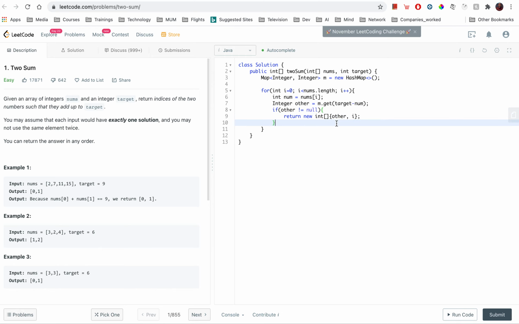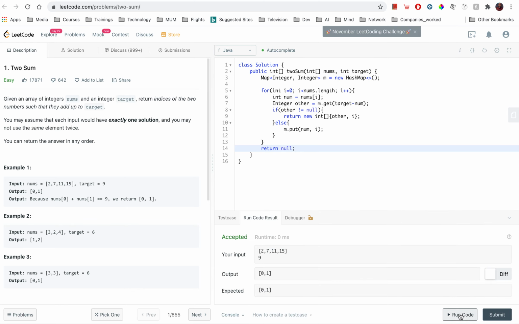And these are the two indexes then. Else, put num and the index of this current number. Otherwise, return null. All right, let's check if it works.